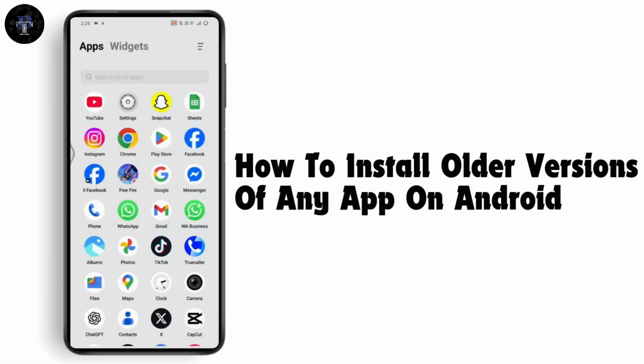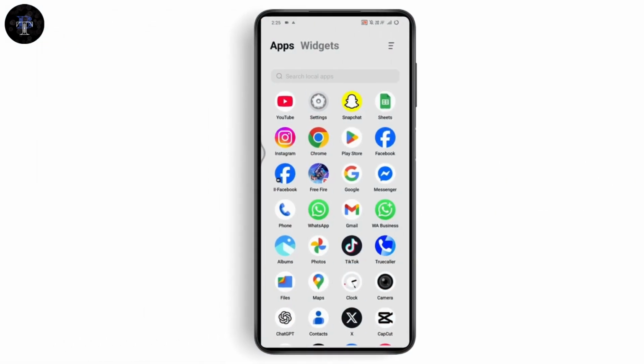How to install older versions of any app on Android. So if you want to install older versions of any app on Android, then what you need to do is first make sure that you have an internet connection. Once you have an internet connection, you just need to simply go with your Google or your browser.